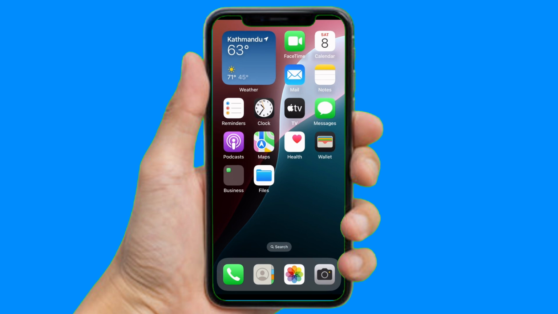Hi everyone. If you have been using the Qwen app and wondering how to change theme on it, then this tutorial is for you. In today's video, I'm going to show you how to change theme in the Qwen app. So let's dive right in.